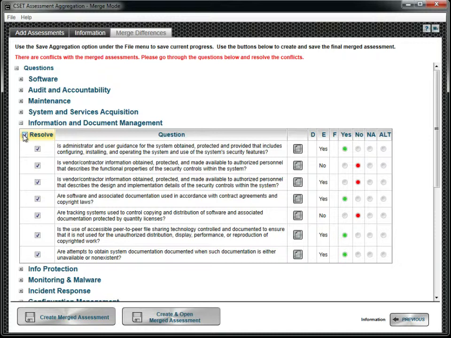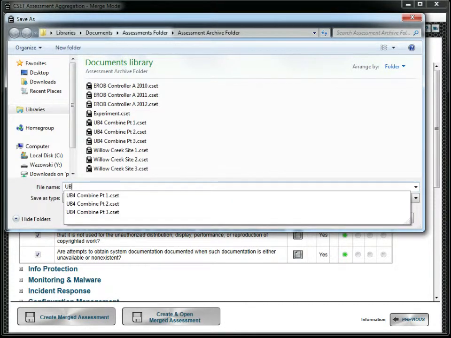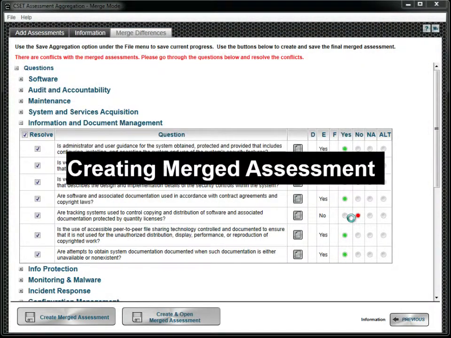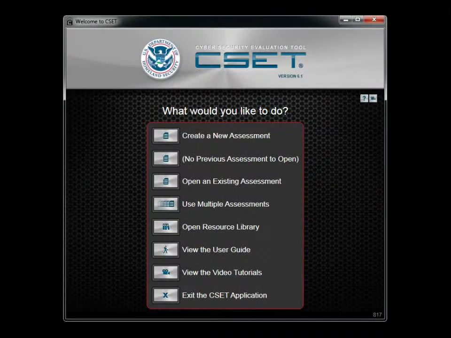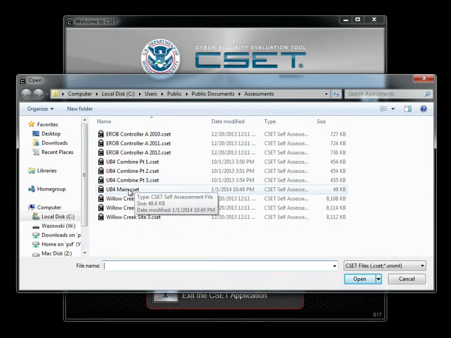With all the problem questions resolved, we are ready to create and save the new assessment. Unlike Trend and Compare, the Merge function creates a new assessment file rather than an analysis report. The new assessment can be opened in CSET, modified, or used to generate reports just like any other assessment.